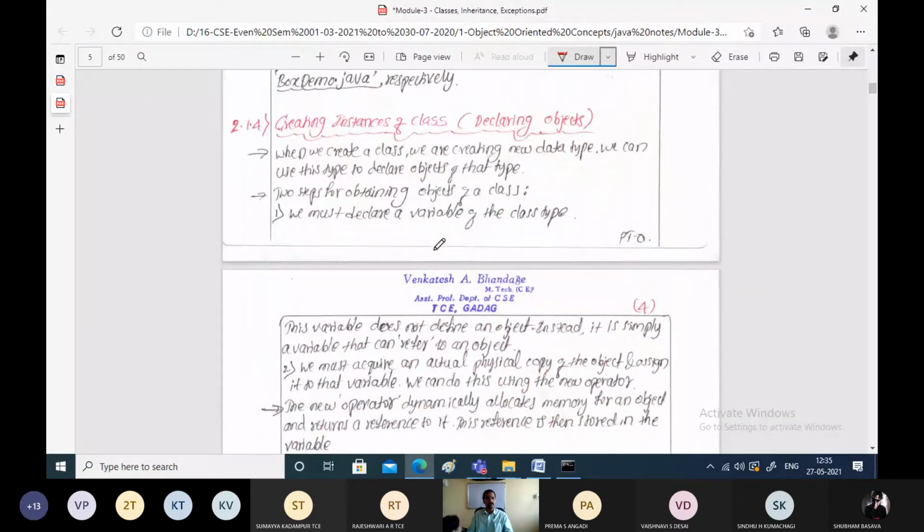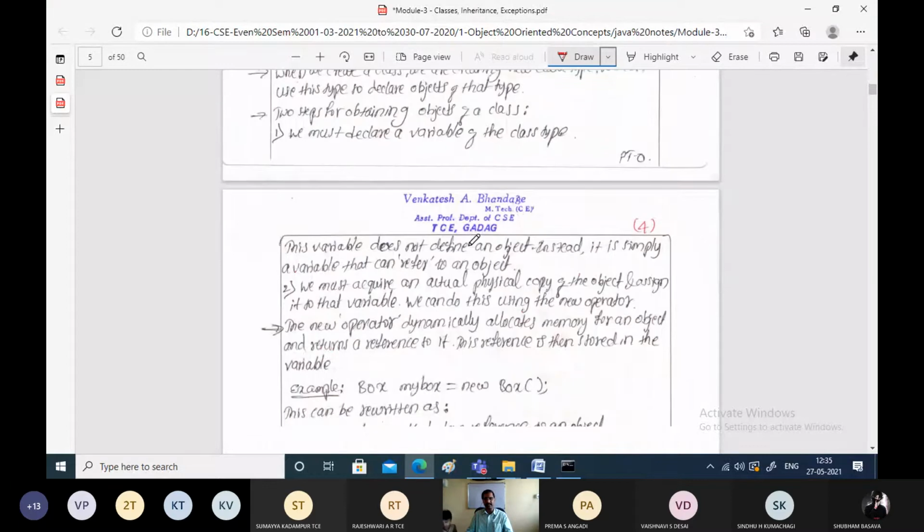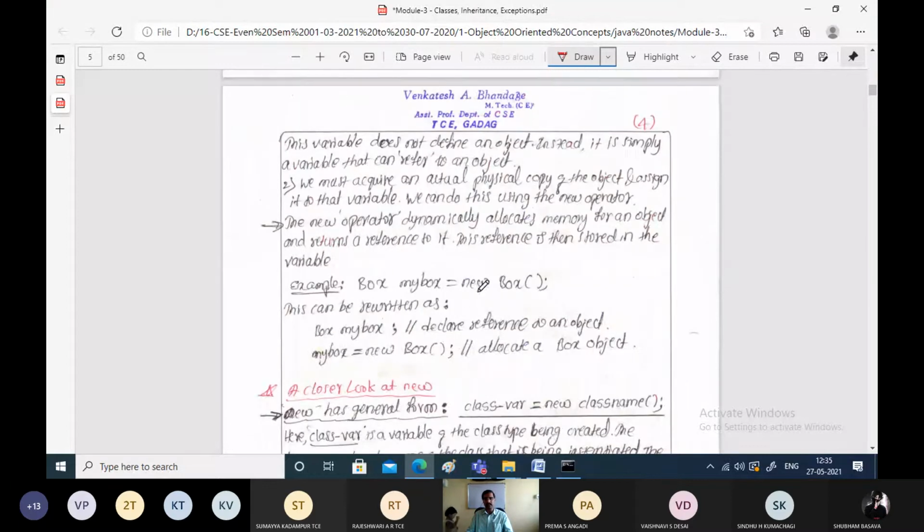Now, this is what we have seen. How do we create an instance of the class? How do we create an object? Just now we saw that by executing the RHS, we create an object here, and then for the mybox reference available, we are going to assign the object.